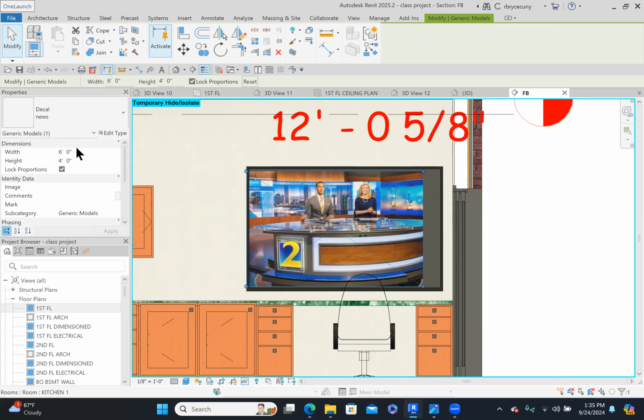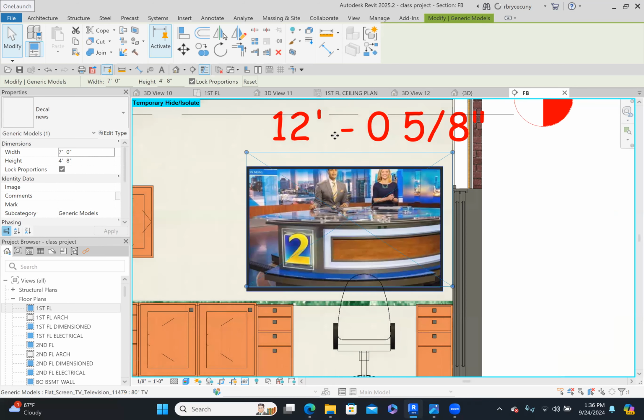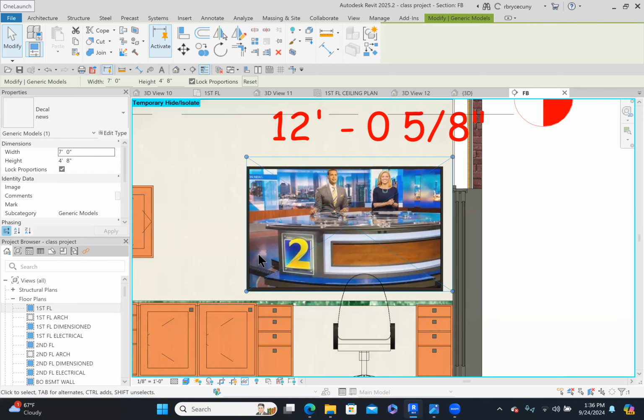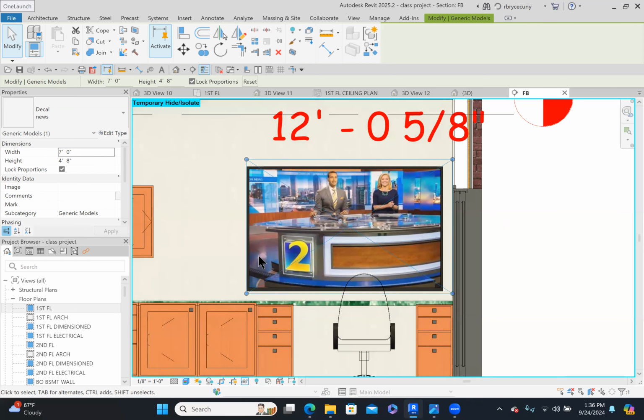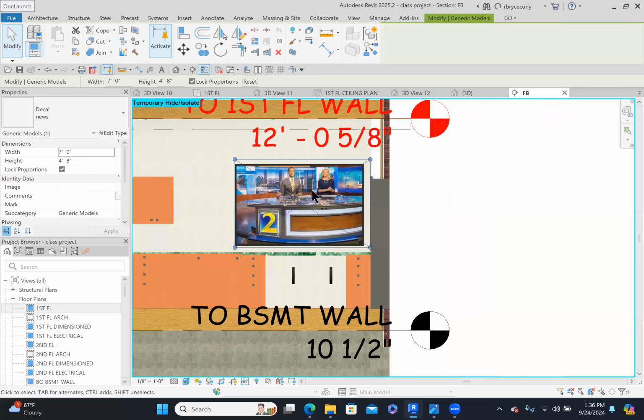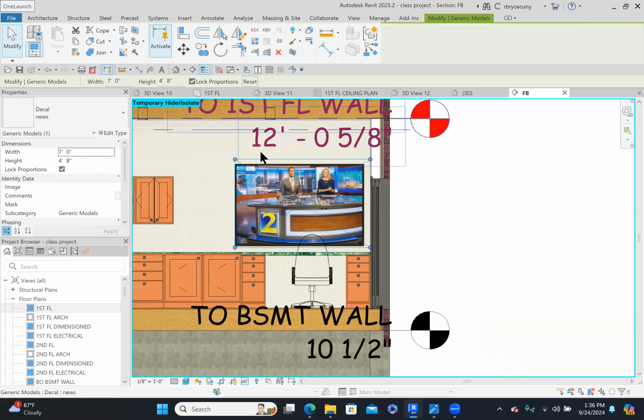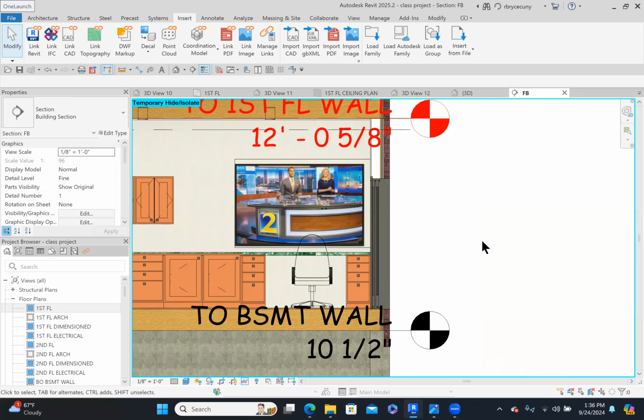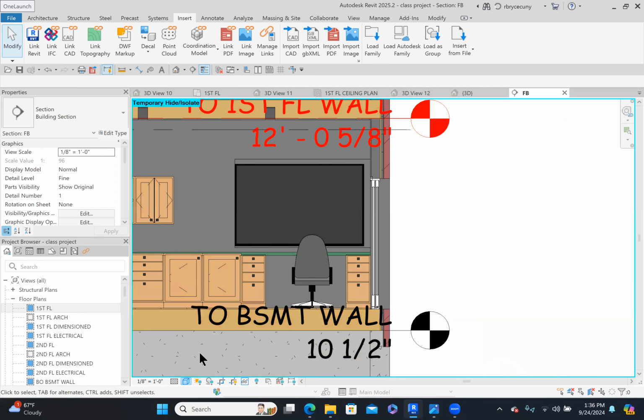Whoops. Oh, I did that again. 7 feet wide. Now it fits. And you'll notice that the picture is actually bigger. I'm going to nudge it down a little bit. The picture is actually larger than the television screen, but the TV screen is the only part of that image that you can see. If you're not in realistic view, say consistent colors, you can't see your picture.